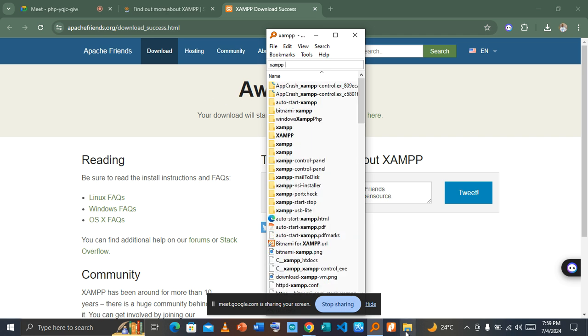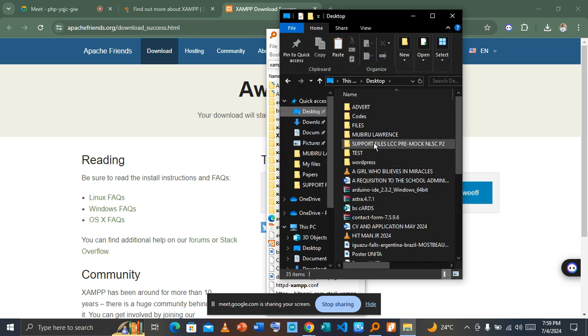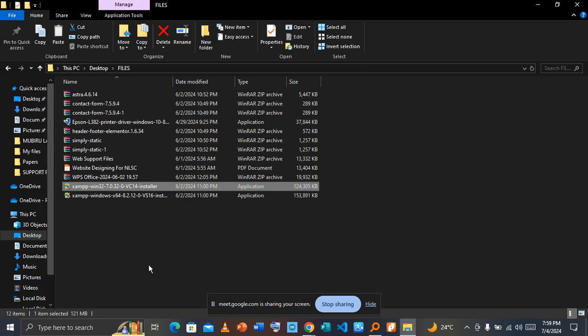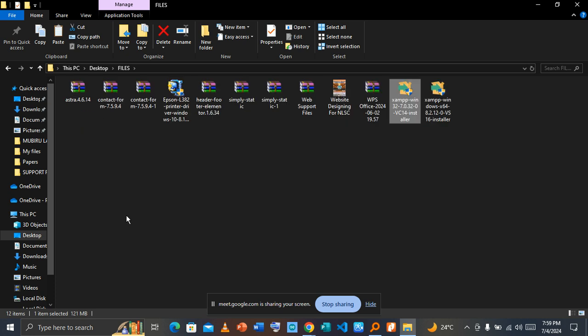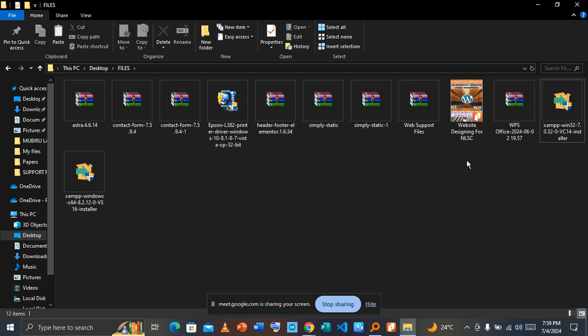I have my files somewhere here, and I believe I have this. Yeah, for example, I have this XAMPP 64-bit and I have the XAMPP 32-bit. So when you download it, the installer will look like this. Let me try to view large icons. So the installer will look like this one here, XAMPP for Windows 64-bit.